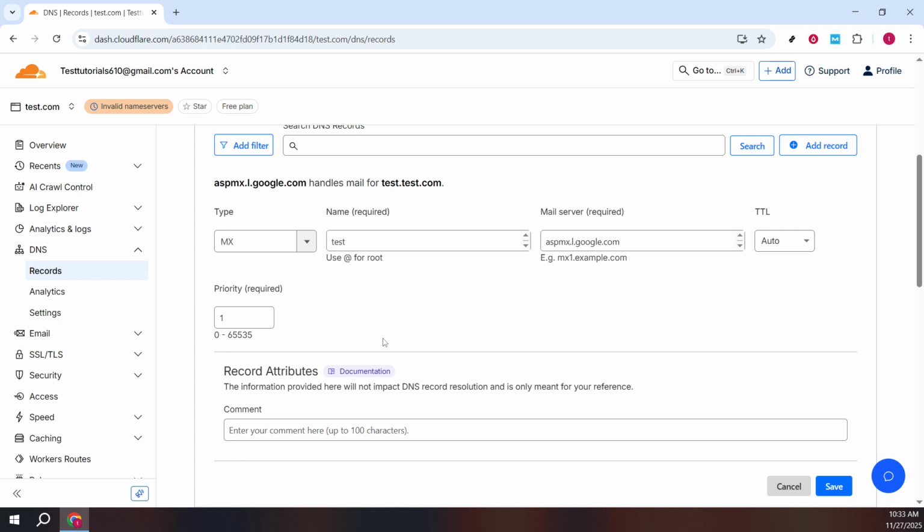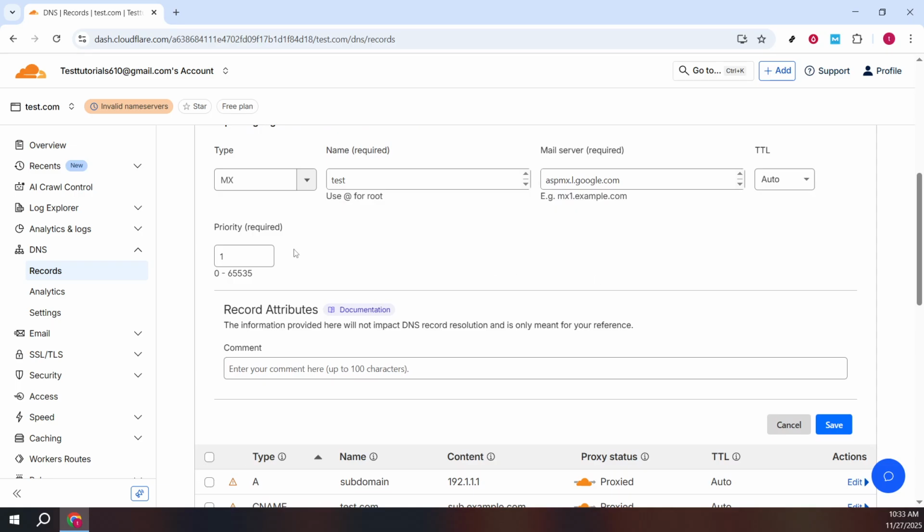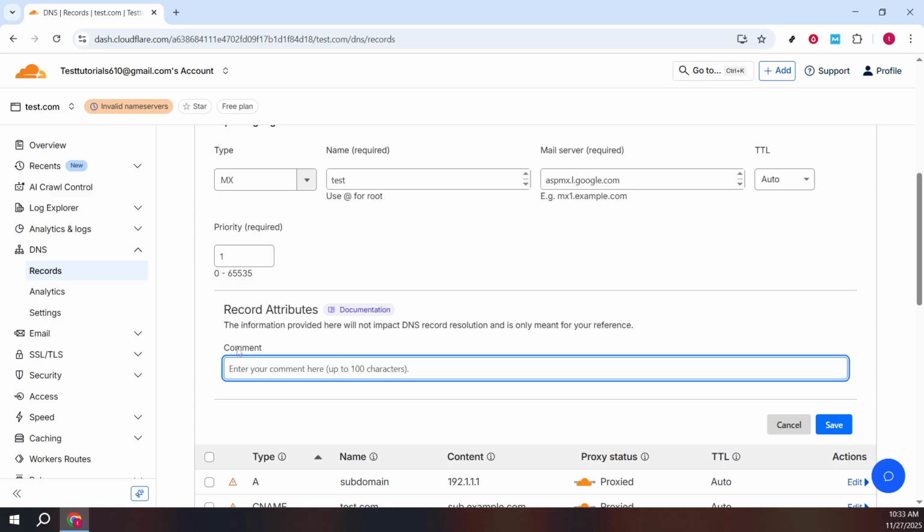If you plan to add the rest of the Google servers, you'll repeat this process for each one using the priorities Google provides. You might see a TTL option. Auto is fine for most setups. MX records aren't proxied by Cloudflare, so you won't need to adjust any proxy setting here. If there's a comment box, you can add something like primary Google Workspace MX to keep things organized for future you. Click Save to create the record.